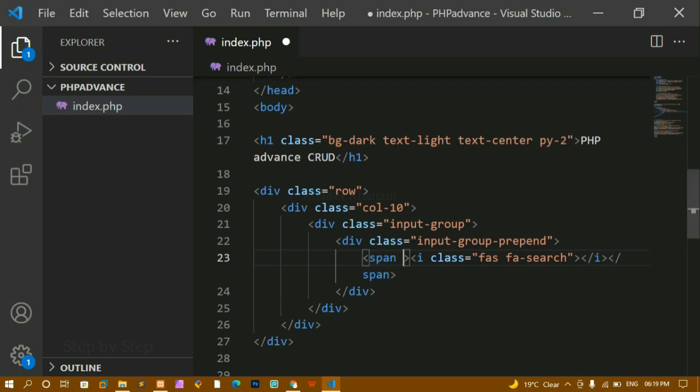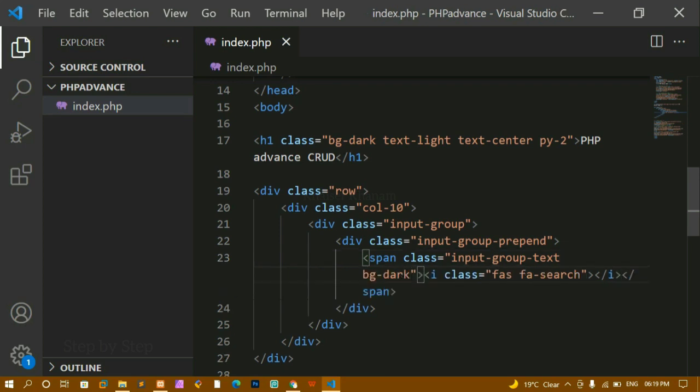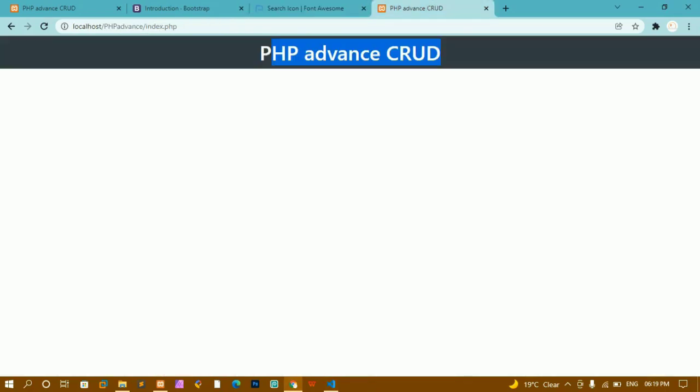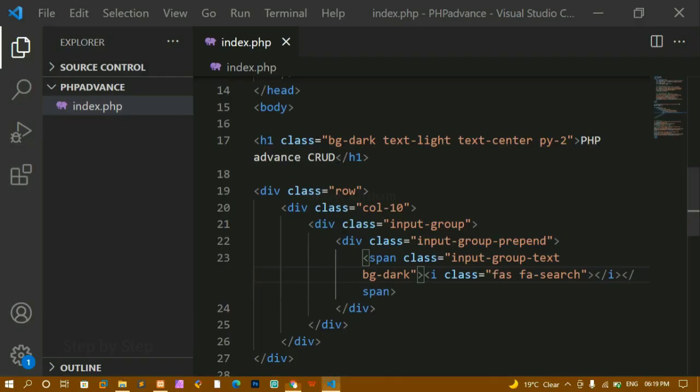Now for this span tag I'm going to give some classes. Let me give input-group-text, and once we go to the Bootstrap website, I'll show you how to use it as well. I'm also going to give bg-dark. I'll save this, come here and refresh. Now you can see the background color, but the icon is not visible because that is also black.